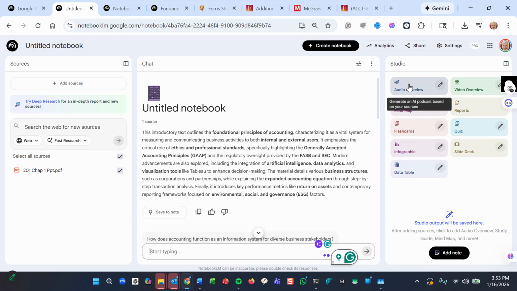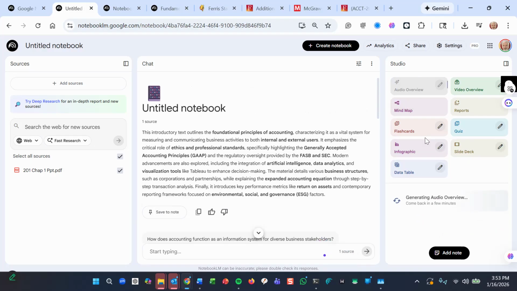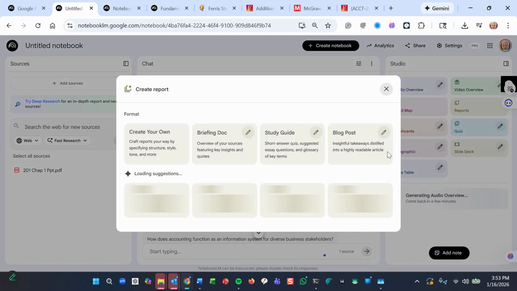To create that audio overview, you click on audio overview. There it is. So in the process, it's going to be making an audio overview. It'll take a few minutes to make that. We want to generate a report. What kind of report do we want? Do we want to create our own?